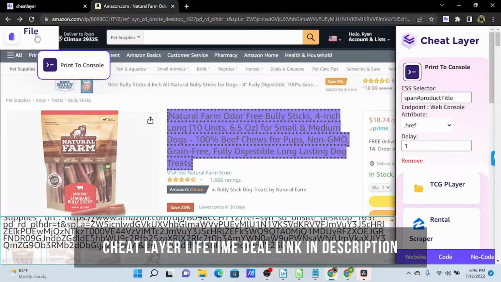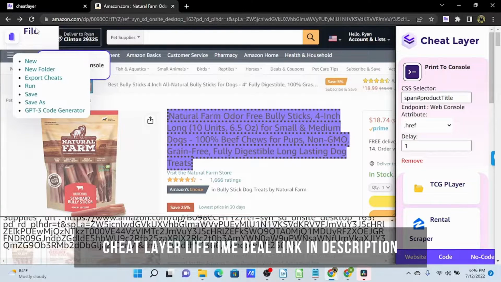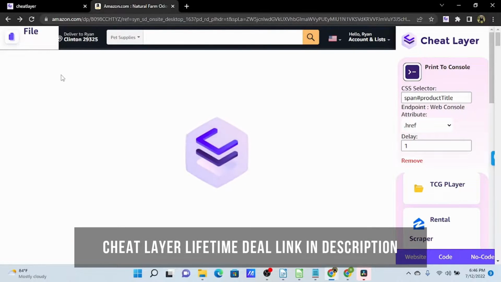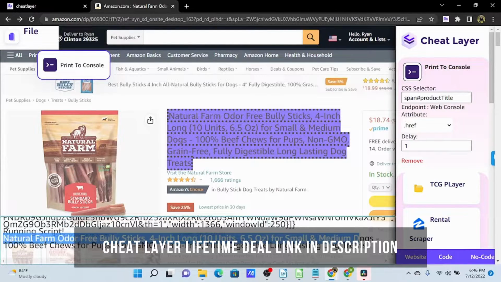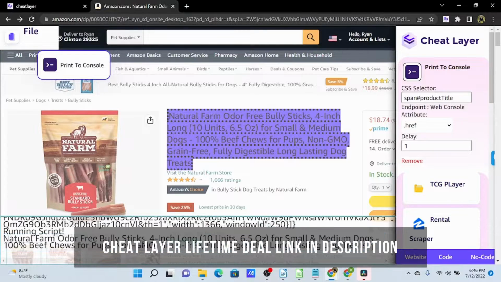And we can verify this by running this print to console action. So I'm going to come up to our file menu, click run. And we can see here in our console output, it says running script, and then it printed out the title text here that we have. So I feel pretty good about this selector on this element.